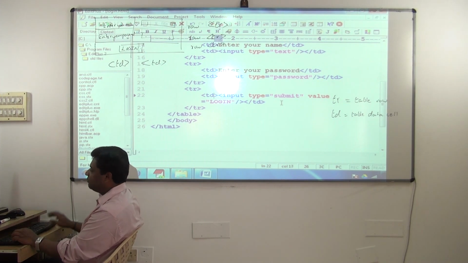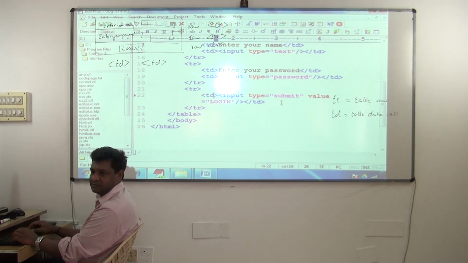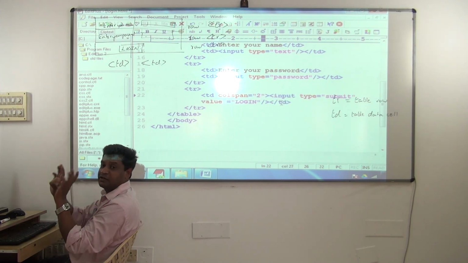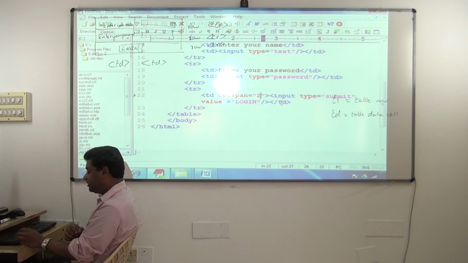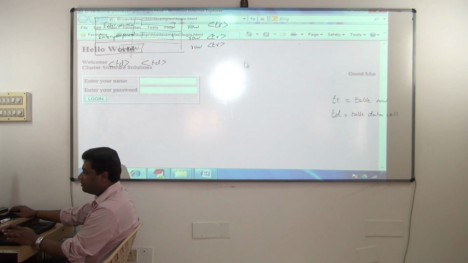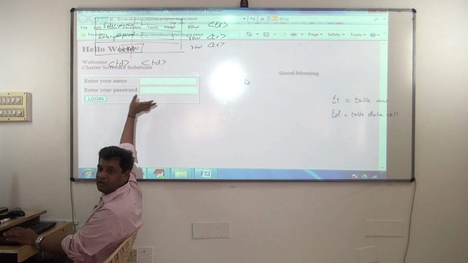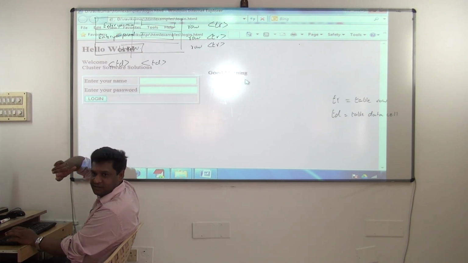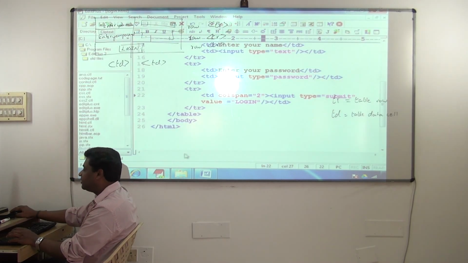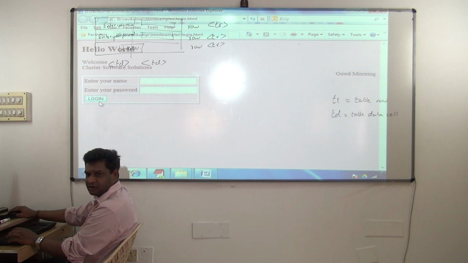Yes. Now see, we'll see some more attributes of TD also, the table data cell. Colspan is one more attribute of TD now. I'll say how many columns you want now? 2. I'll consider both the columns. Okay, TD colspan is equal to 2. Still, see this. I'll refresh, no difference. Now both the columns are treated as a single column. Understood? By default, login is getting displayed in the left side corner.